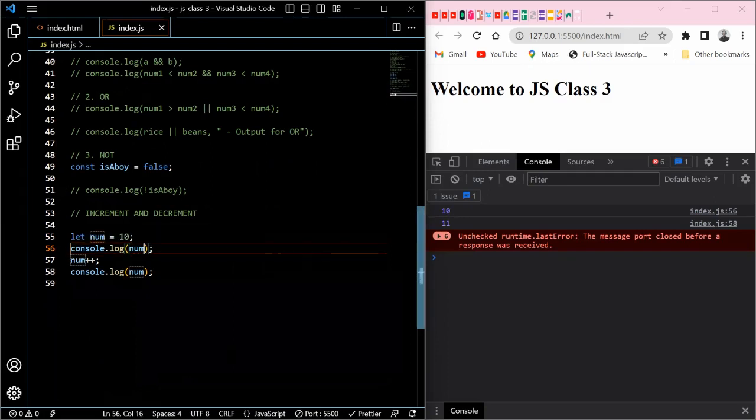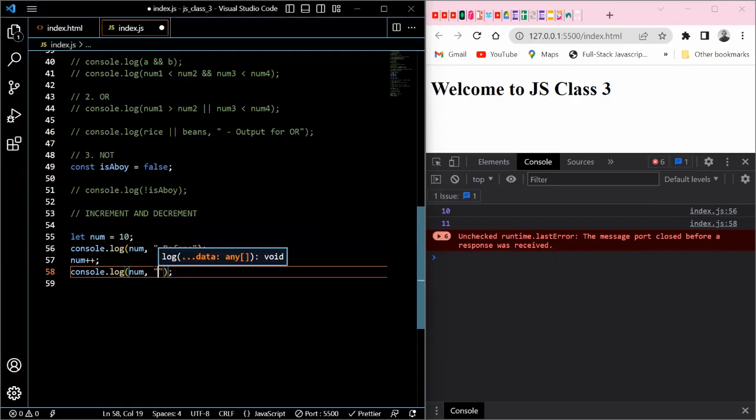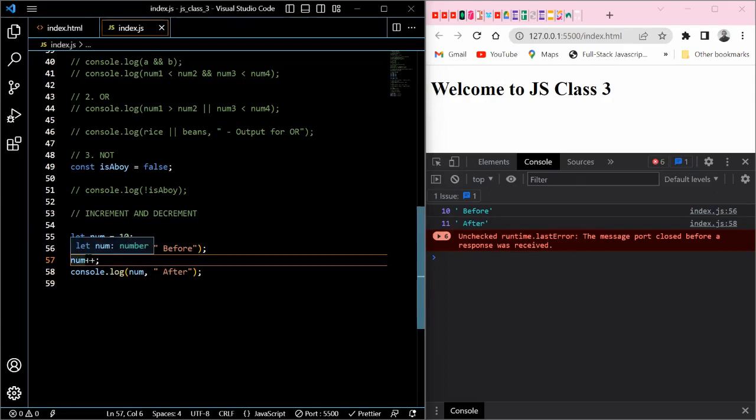Let me add a statement here: before. And this is after. So before, the original value of num is 10. That's why we got 10 here. But after this increment, this is plus plus, right? This is an increment. We now got 11. So this is for increment, right? You use the plus sign twice. What if I change it?